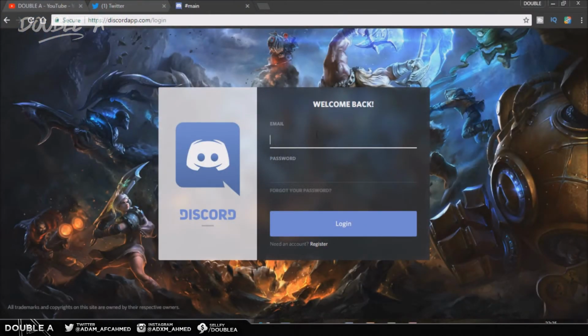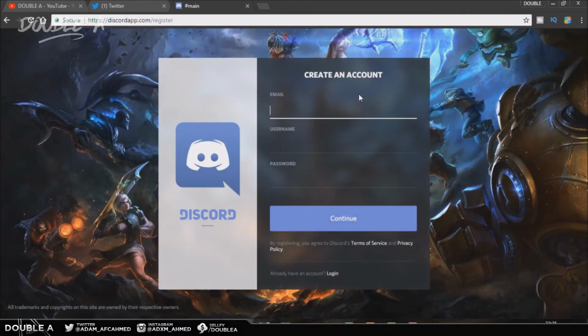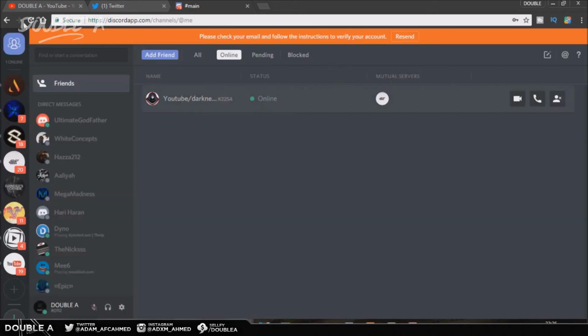So the first thing you want to do is obviously make an account if you haven't already. So you just want to click here, register, at the bottom there, and then fill in all your account details. I've already got an account, so I'm just going to log into mine and I'll talk to you in a second. Okay guys, so now I'm in Discord, and you'll be able to get into Discord once you've registered.